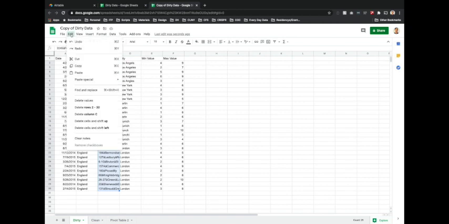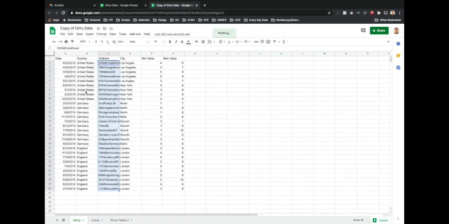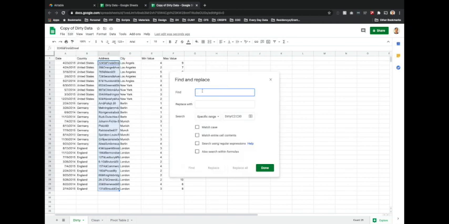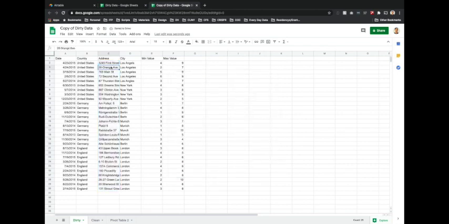And let's go to Edit, Find and Replace. And let's paste Command V and replace it with just a space. And replace all. Done. Good. Looks good.